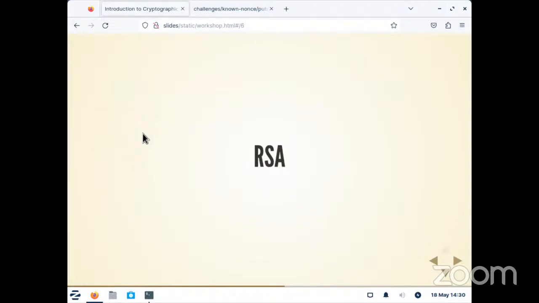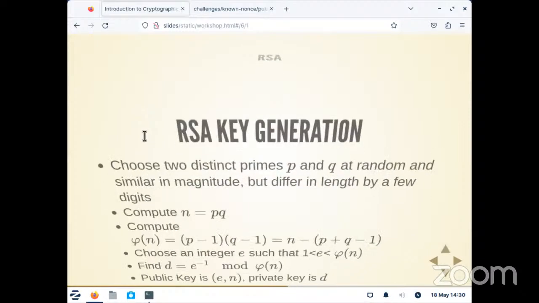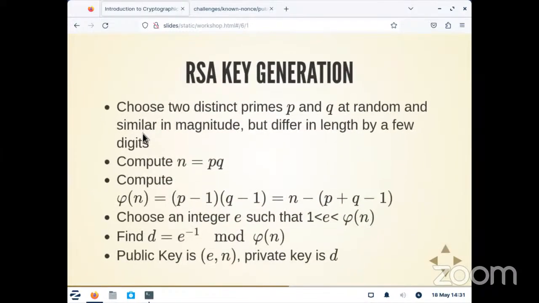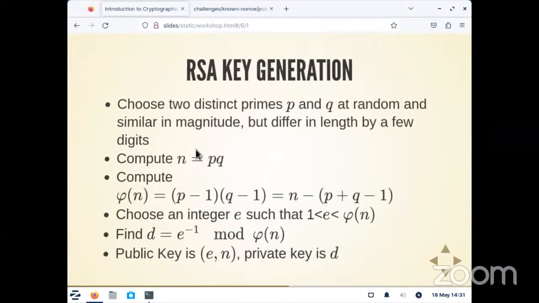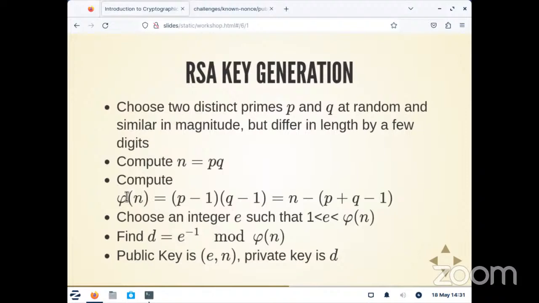All right, so onto RSA. This is, I think, the biggest section that I have. We'll briefly discuss what RSA is and then get to some of the attacks. To generate an RSA key, you choose two distinct prime numbers, P and Q, of similar magnitude but different length by a few digits. You compute this n value, which is p times q. You also have to compute phi of n, which is (p minus 1) times (q minus 1).